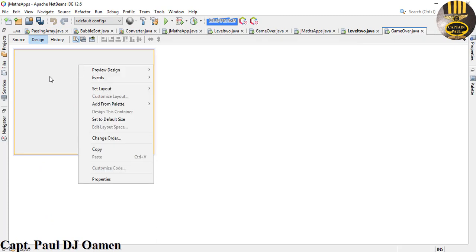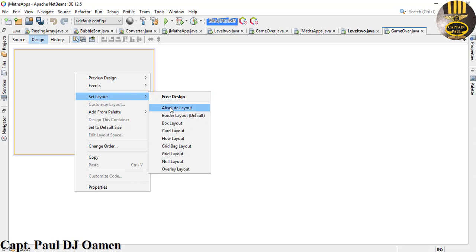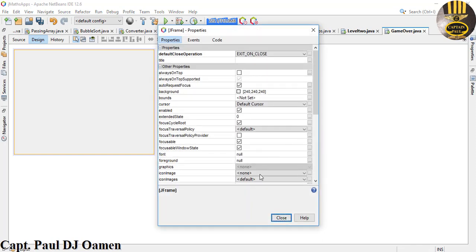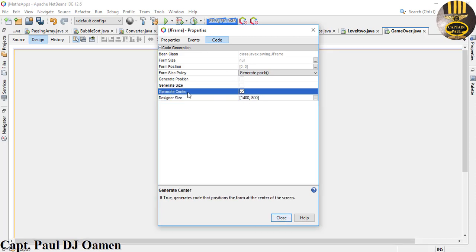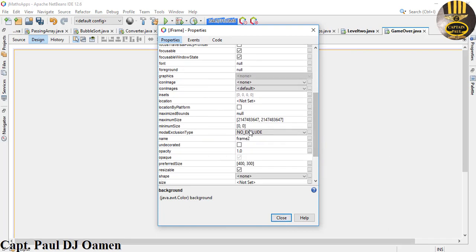Now right click on this game over folder and just right here select absolute layout, and right click again, select the properties. I'm going to make that 1400 by 800, and check the generate center. Go to the properties and the minimum, make that the same thing, 1400 by 800. The preferred size 1400 by 800 as well. Close that.